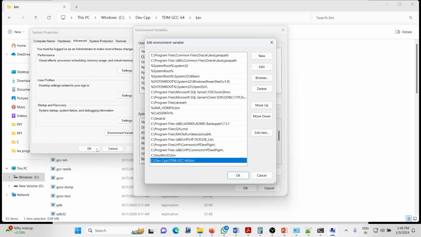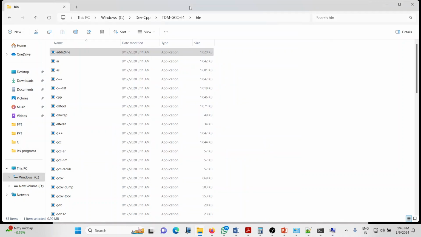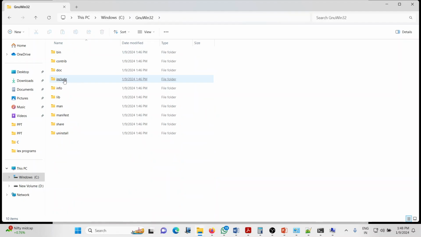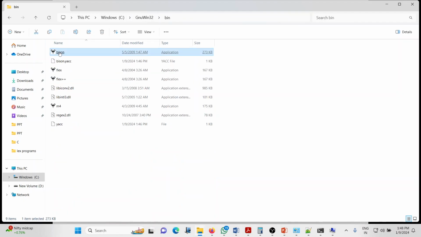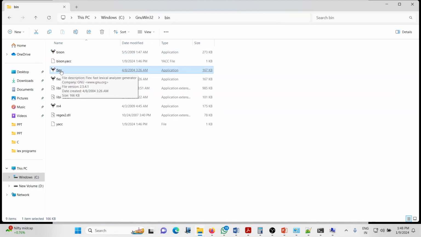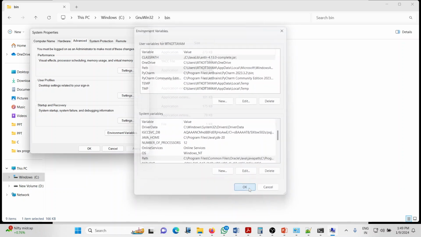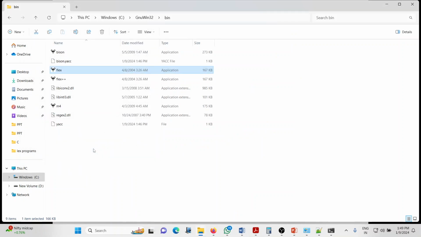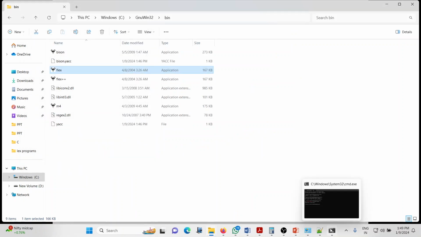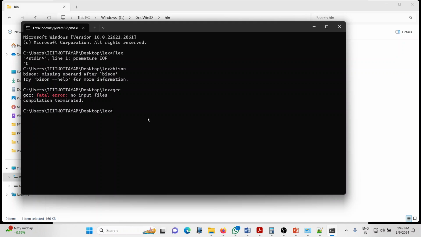In the same way, another path we need to set here. That is one thing you need to do, and the second one is GNU Win32, where inside bin I have Bison and Flex. These two I am going to take, and I am going to keep that bin path, C Win32 bin. That path I set. Once I set this path, there won't be any unknown name errors raised here.